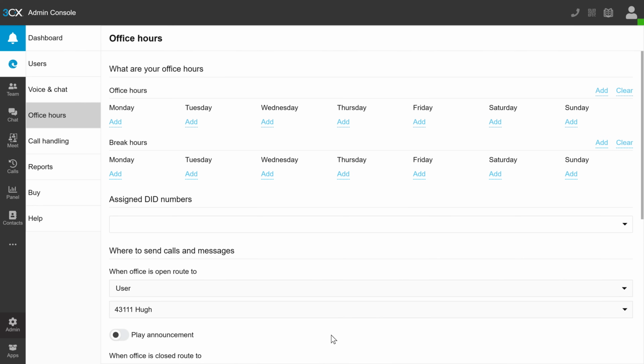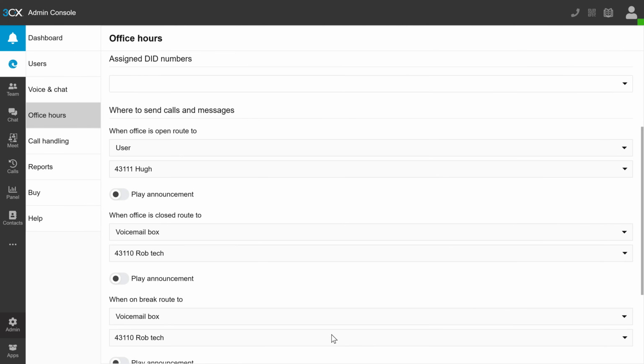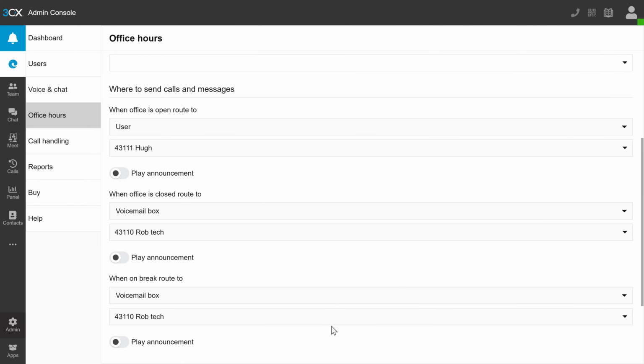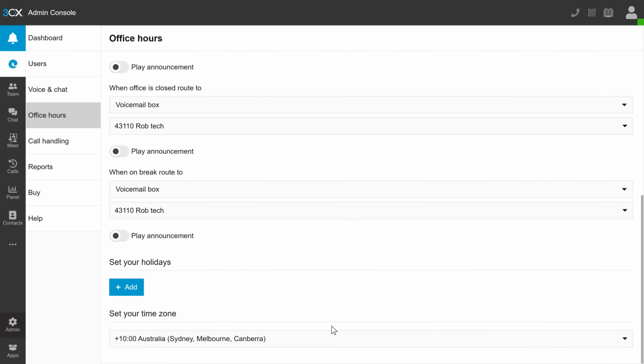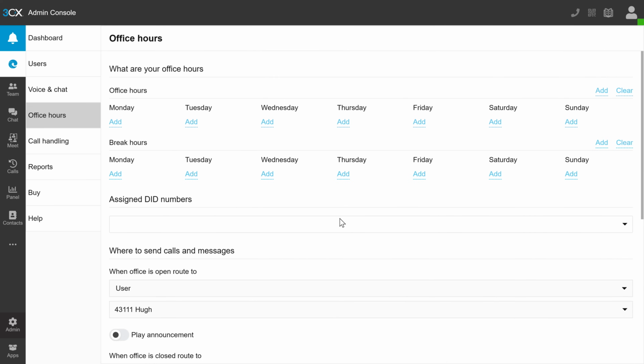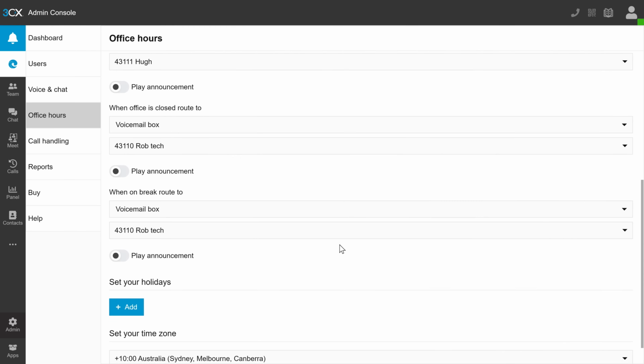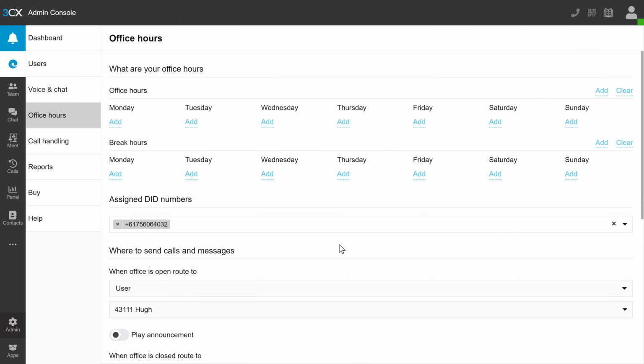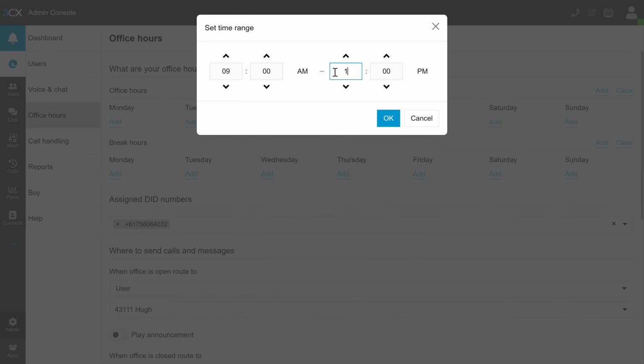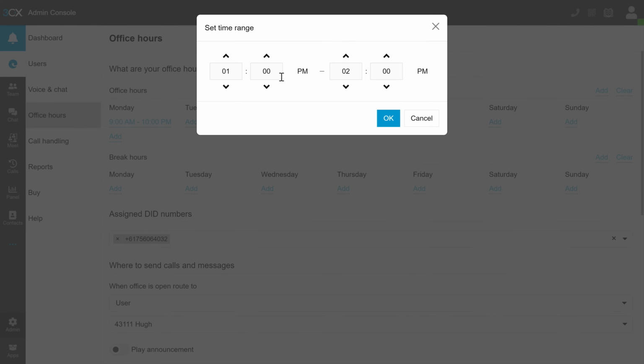You might have noticed it says when the office is open, it will route calls to Hugh. You can also choose where calls should go when the office is closed or when the team is on a break. By default, it's set to go to my voicemail box. Change those as needed. We also need to assign the phone number to the office. If I call the number now, it will go straight to voicemail as I haven't specified when the office is actually open. So add the office hours. You can also add the break hours.